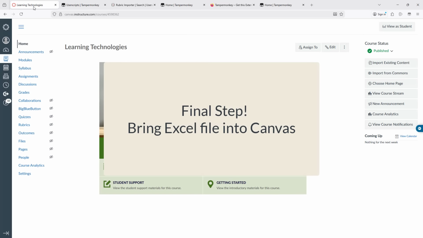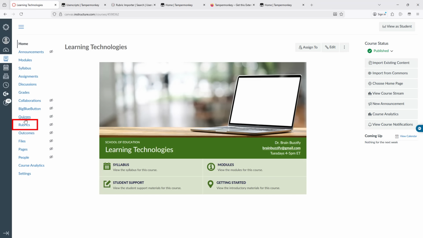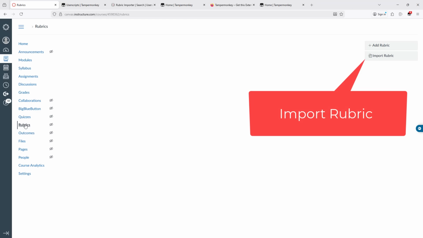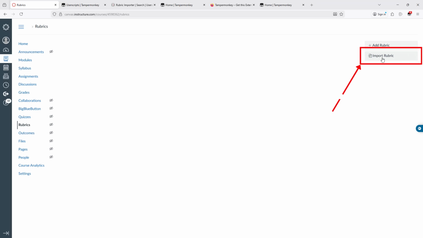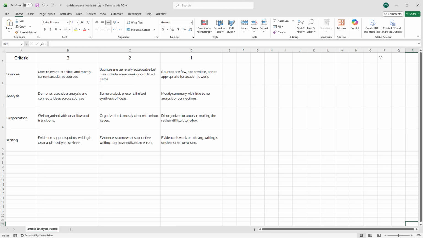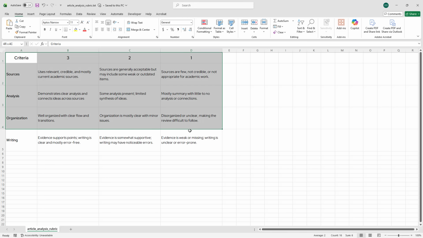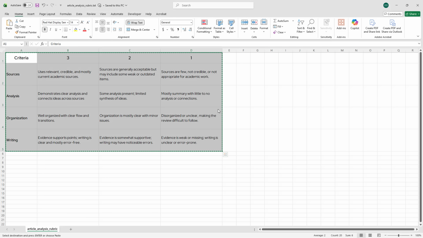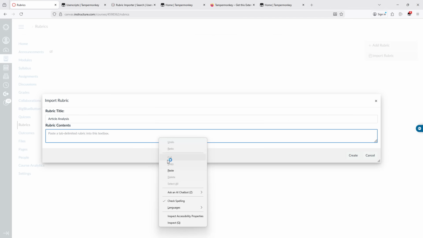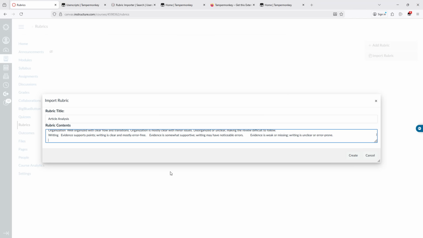In the third and final step, return to Canvas and click Rubrics in the left navigation menu. You should now see the Import Rubric option. Click Import Rubric and in the pop-up window, enter a title for your rubric. Open the Excel file you saved as tab delimited and copy its contents. Return to Canvas and paste the copied text into the rubric contents section in the pop-up window.